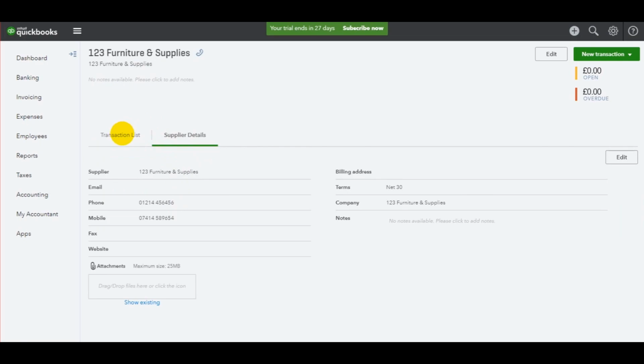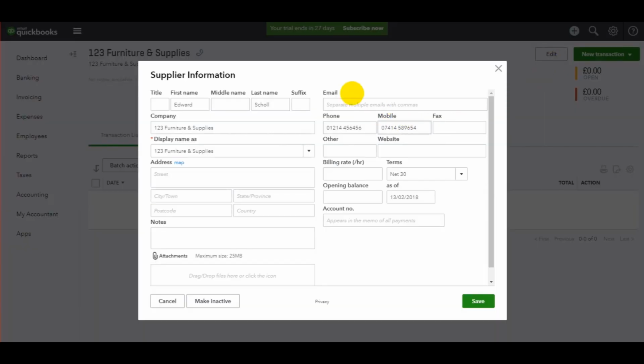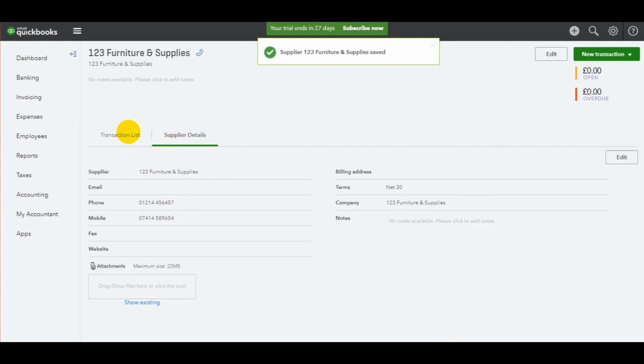If the supplier changes, say, their phone number or even their company name or the payment terms, whatever it is, all you need to do is go to the top here and click Edit. You'll then have the supplier information box appear. This is the same box that appears when you add the supplier. Just change the phone number or whatever it is that you want to change. Then click Save and those details will be updated.